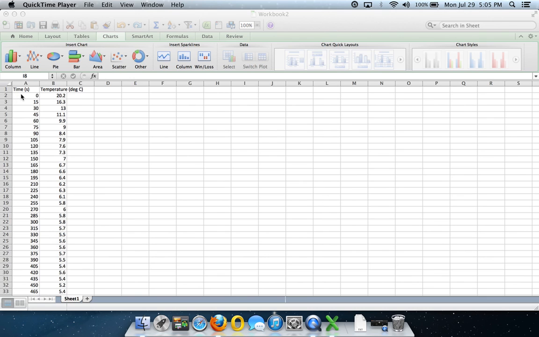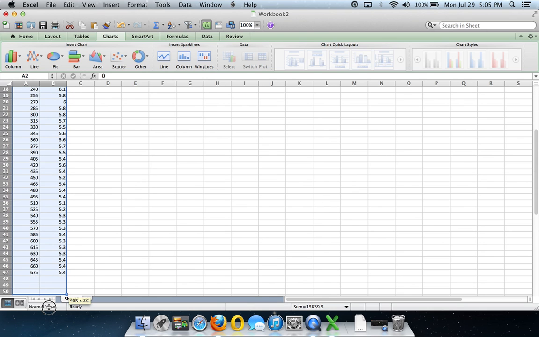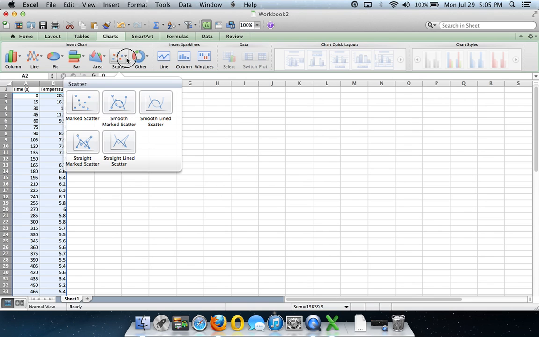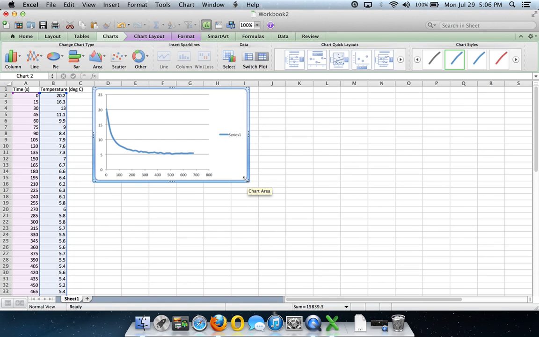So first, I'm hoping that you are familiar with making graphs. I'm going to go ahead and highlight your information in the time and the temperature columns. And in the charts area, I'm going to select scatter. Now you can either do the mark scatter, the smooth mark scatter, or the smooth line scatter. It doesn't really matter, but for this run, I'm going to do the smooth line scatter. And the initial chart is created for us here. I'm going to make it a little bit bigger so we can both see it.